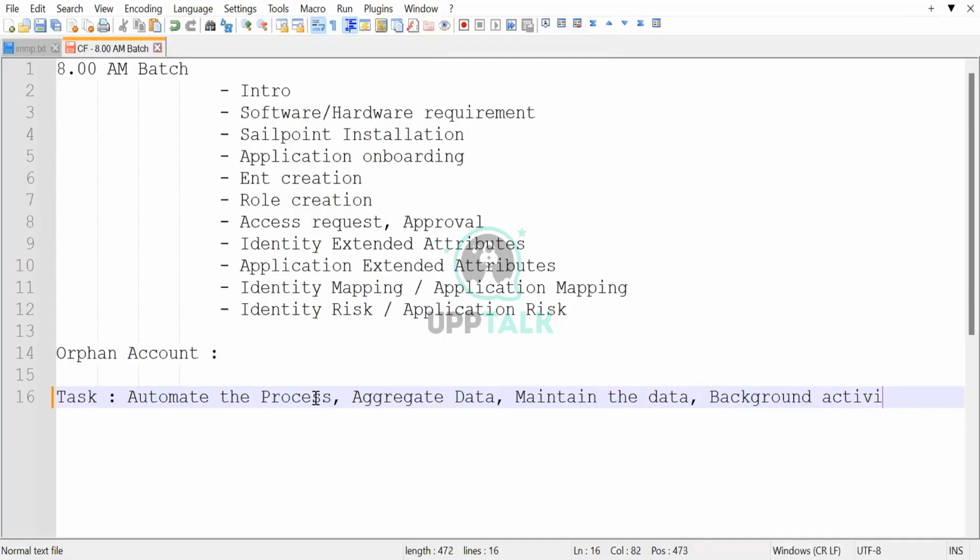If you're going to trigger any certification, in that scenario, a backend task has to be executed. If you are going to submit any access request, in the backend some tasks will be executed. It is responsible for all kinds of activity in the background. We will learn what type of tasks we have, how we can automate, how we can schedule, how we can monitor, each and everything we will discuss today.